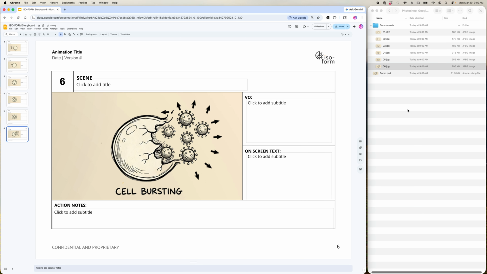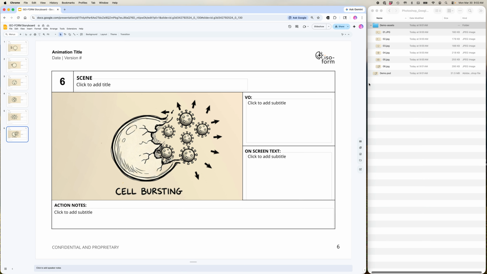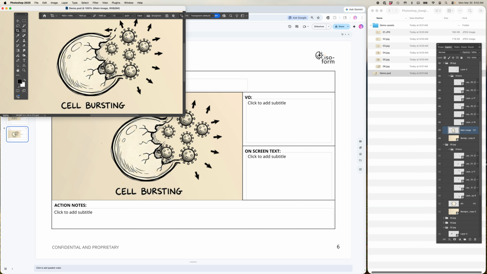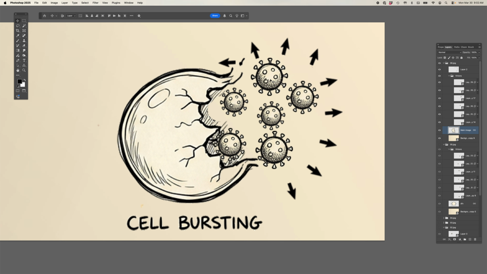Okay. That's essentially how this process works. And this is ready to go to the client now. Right? But wait, there's more. So let's say we wanted to change the virions. We wanted to make them red. The client wants to see them red.